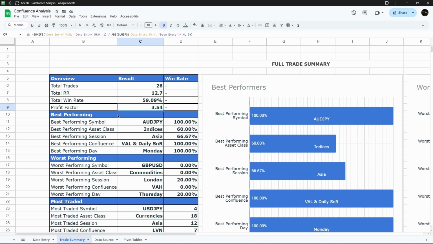And next we have best performers. So this is, as the name suggests, just your best performers across the different categories. So we have symbols, and this would be like AUDUSD, USDCAD, GBPJPY, NASDAQ, the Nikkei. That's what symbols are. So my best performing symbol, since I have been recording this, and by the way, I do not have enough data to get any valuable insight from this. So currently my best performing symbol is AUDJPY and the win rate is 100%.